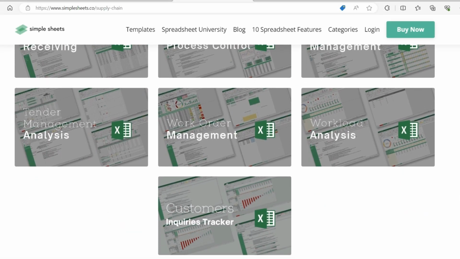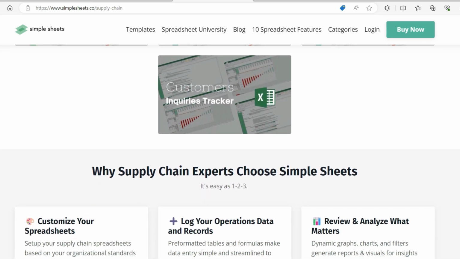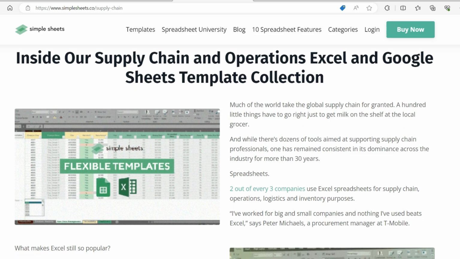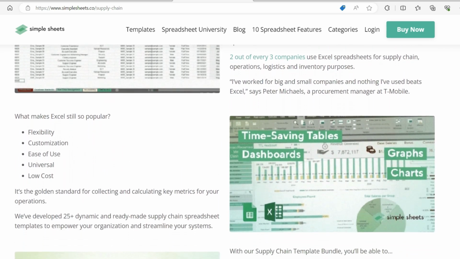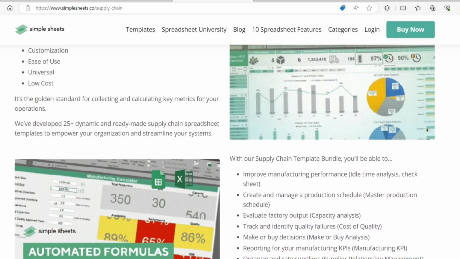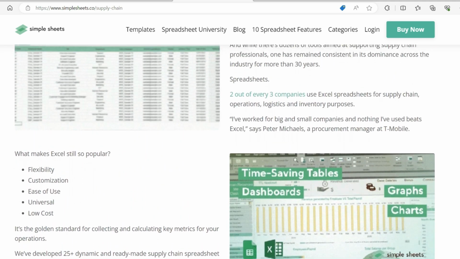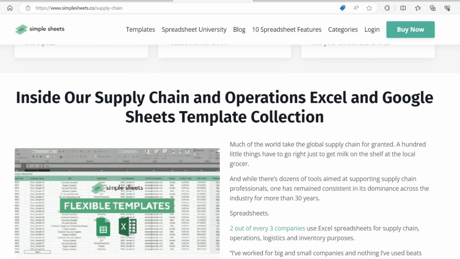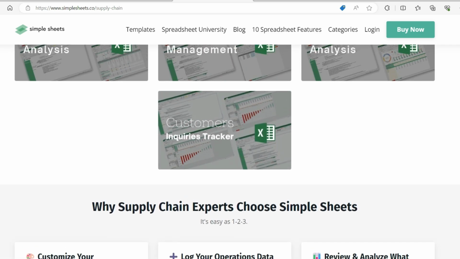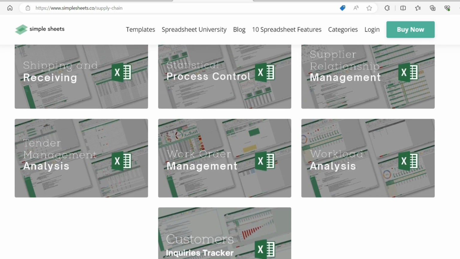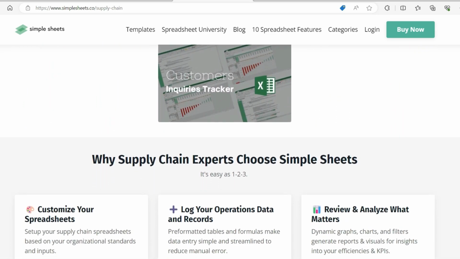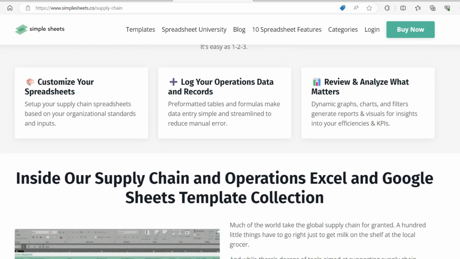Unlock access to over 30 meticulously crafted templates designed to enhance your work productivity and streamline your supply chain tasks. From warehouse management to procurement, tender management to shipping and receiving, our templates cover every aspect of the supply chain process. Gain unparalleled insights and control over your operations with intuitive features, dynamic dashboards, and smart automation. Whether you're a seasoned professional or just starting out your career, our templates are tailored to meet your needs and drive success. Don't miss out on this opportunity to revolutionize your supply chain management.